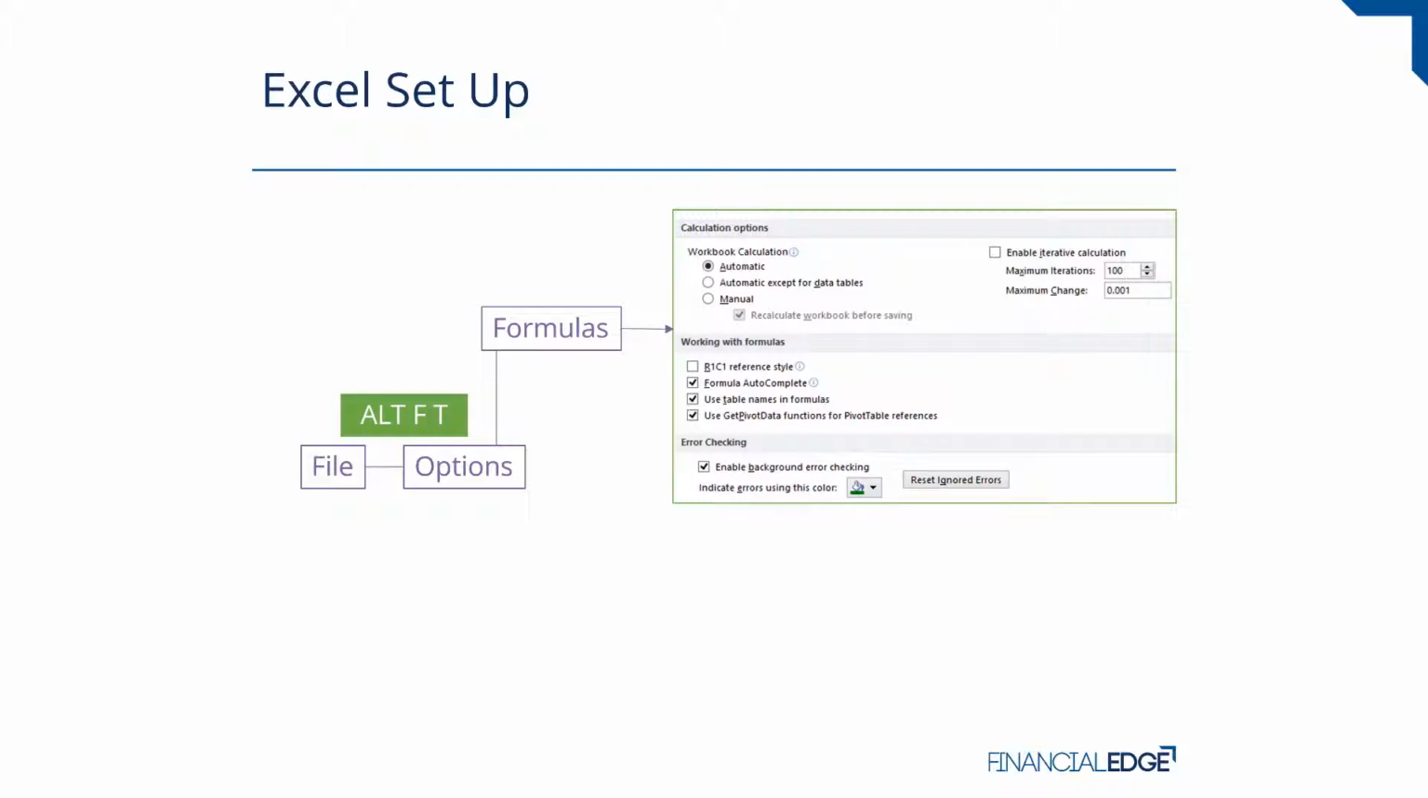changes here. The first one in the top left-hand corner is the Calculation Options. By default, your workbook calculation is set to automatic. This means if you make any change to any cell at all, all of the cells automatically recalculate. This is quite efficient. It means if you make a change, everything goes through automatically. You don't need to worry about it.